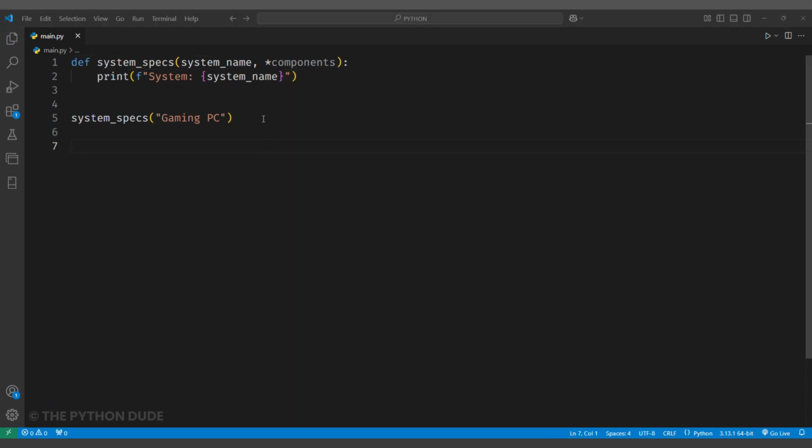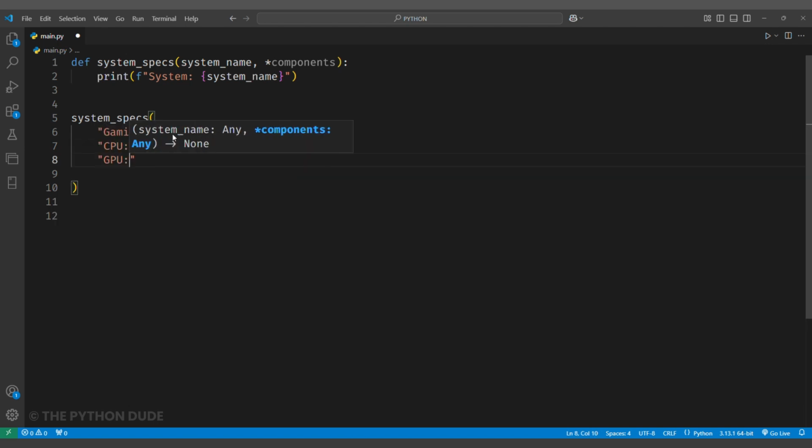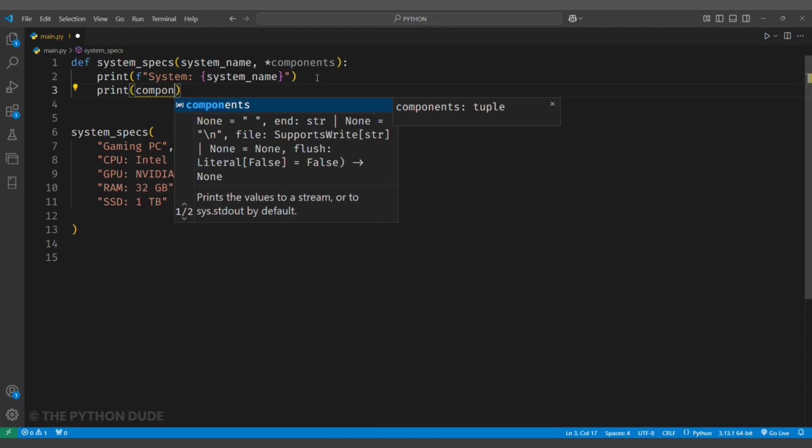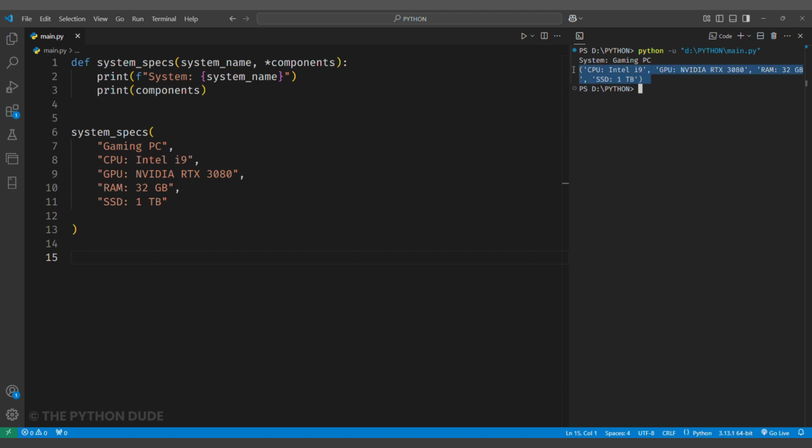Okay, so down here, when we call our function, we can input as many components as we want. I am going to provide some components such as CPU Intel i9, GPU NVIDIA RTX 3080, RAM 32 gigabytes, and SSD of 1 terabyte. Python knows that this first input is assigned to the system name, but all the remaining inputs here get packed into this tuple called components. Then I'm going to print these components in our function. When we run this, you can see all our components are printed inside this tuple.